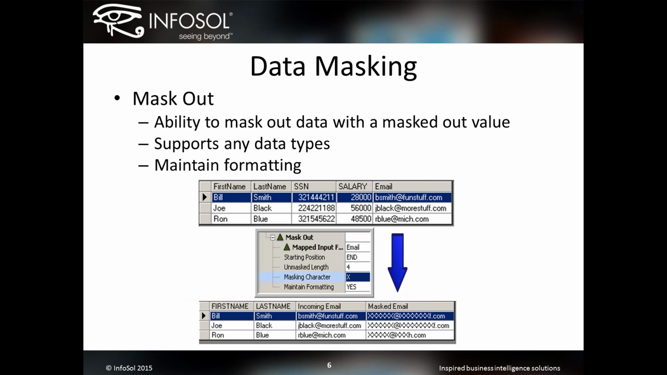So for the mask out, this is where you have the ability to mask out the data with a masked out value, okay? It supports any data types and it maintains your formatting. So in this case that I'm showing here, we have this employee table, and we can see here that we do have an email. So that could be sensitive data that you don't want your developers to know, you don't want them to know everybody's email, for instance.